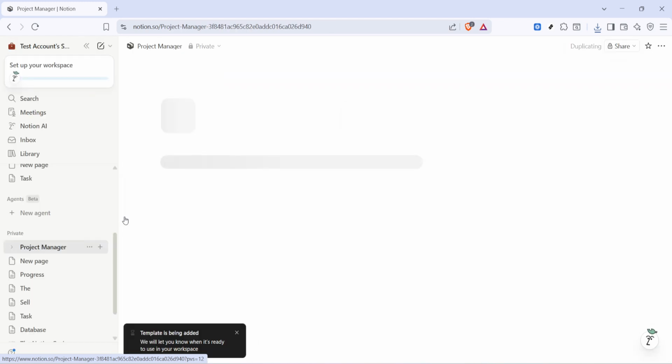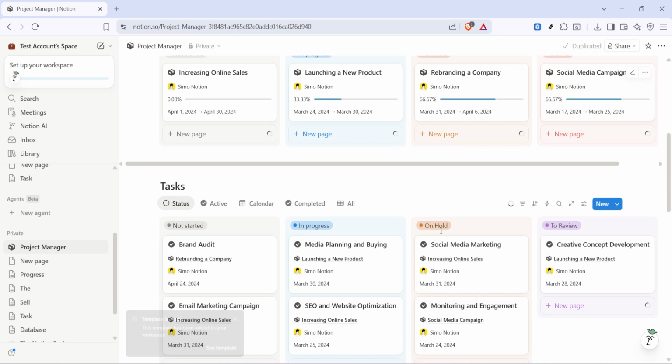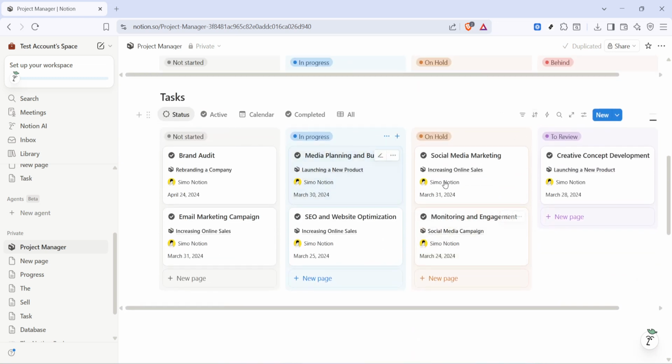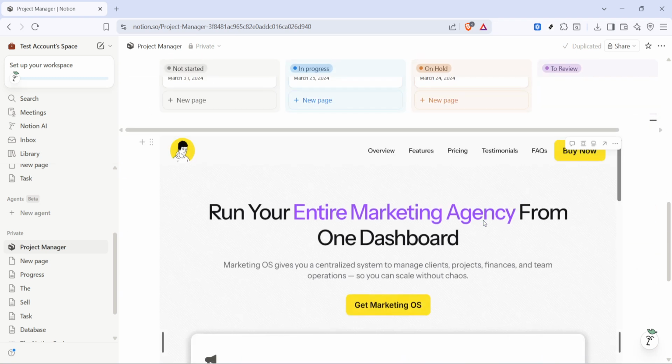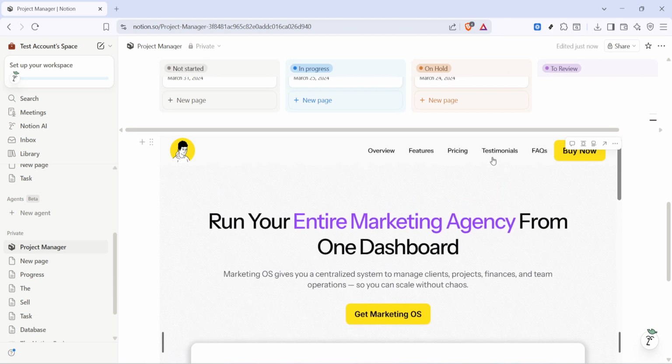If you're prompted to choose a workspace or a destination, select where you want the template to live, and Notion will duplicate it there. With the template added, you can edit it to match your process. Start by reviewing the main database and its properties.